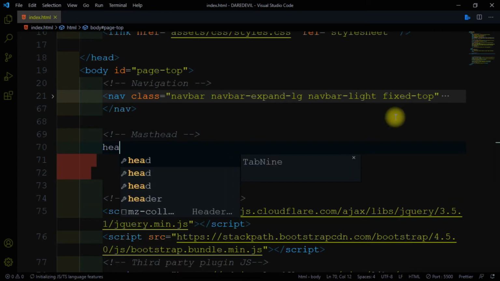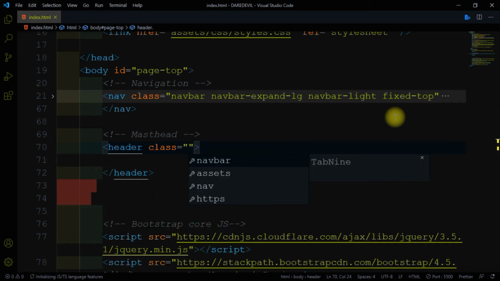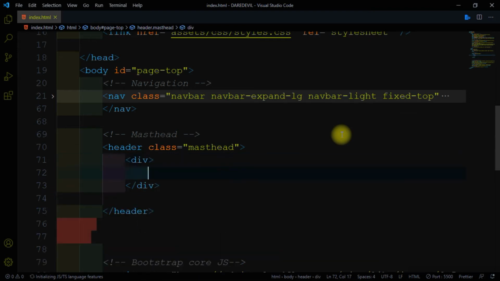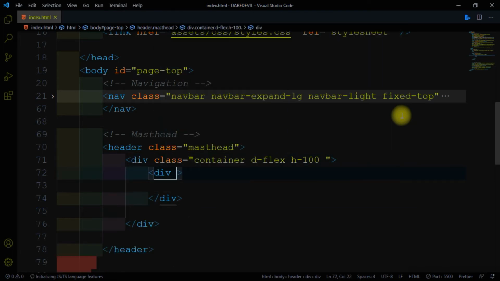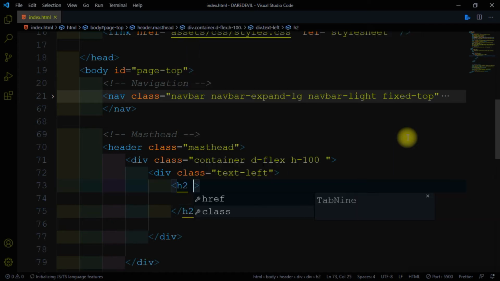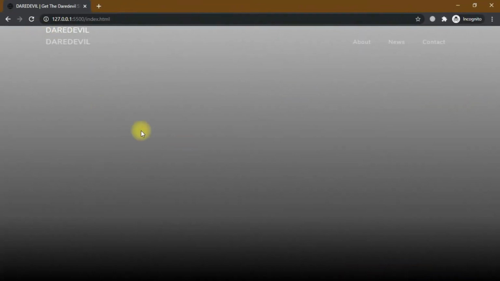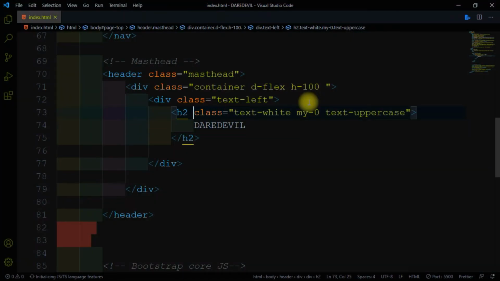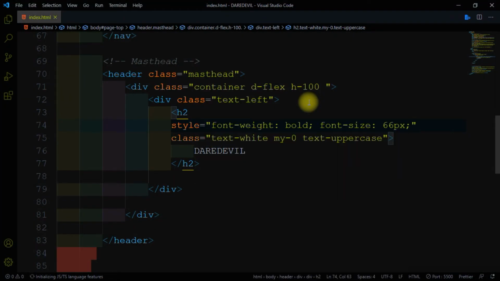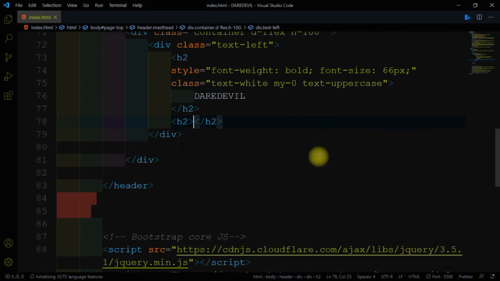Now we need to create the header. So header tag and give it class. We need to create a container. Class is equal to text-left. So we're going to create a heading Daredevil. So let's look in our browser. So this is our Daredevil. Put some style, font weight bold. So it will look like this.